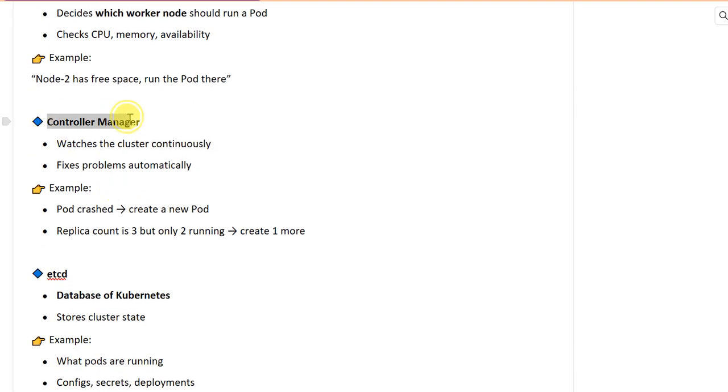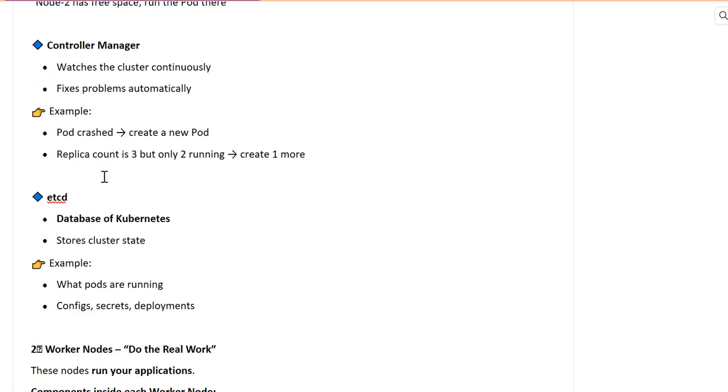And the controller manager watches the cluster continuously. Whenever you create a pod, namespace or container, the controller manager watches and fixes problems automatically. For example, if we have 10 pods and unexpectedly one or two crash, they will be automatically recreated. That is a feature available in the controller manager.